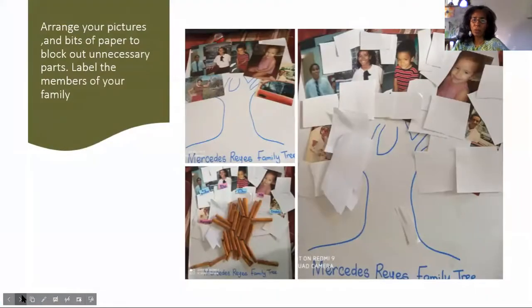Okay. So I don't want you to go and take your pictures and cut it out. So first thing, we place the pictures. So there's me, there's my husband, and these are my children. Notice I did not cut anything. This is Mercedes. We just placed it down.